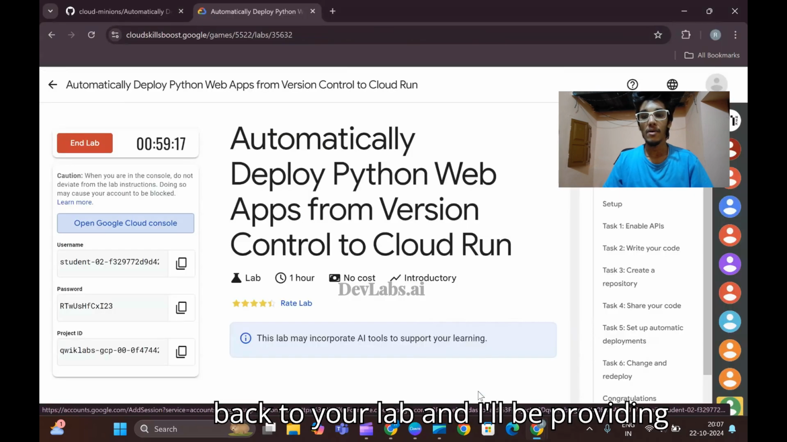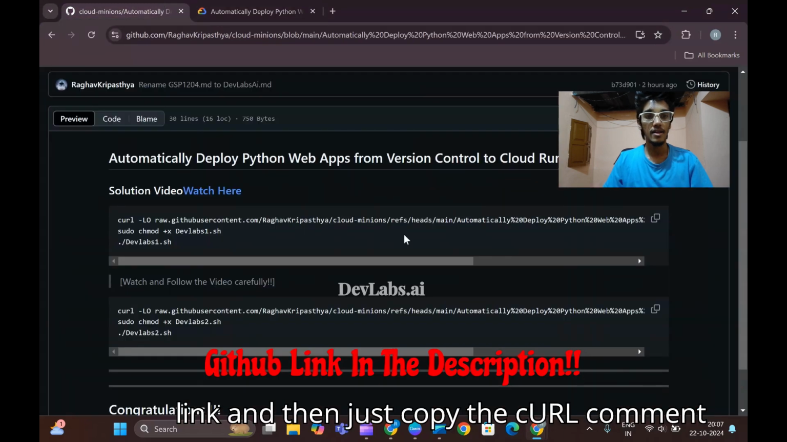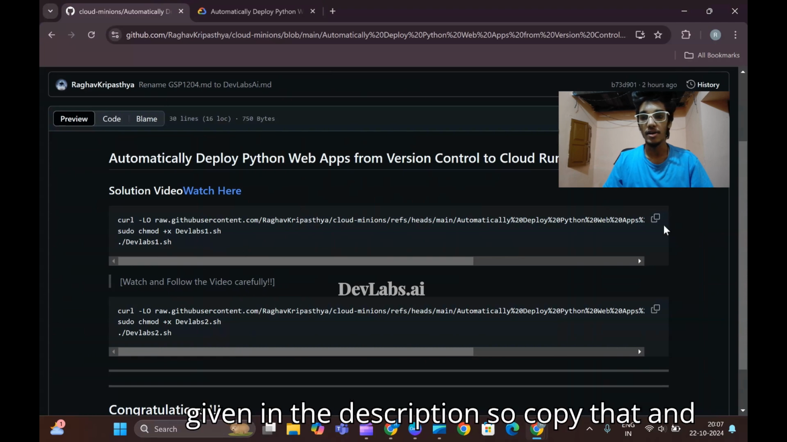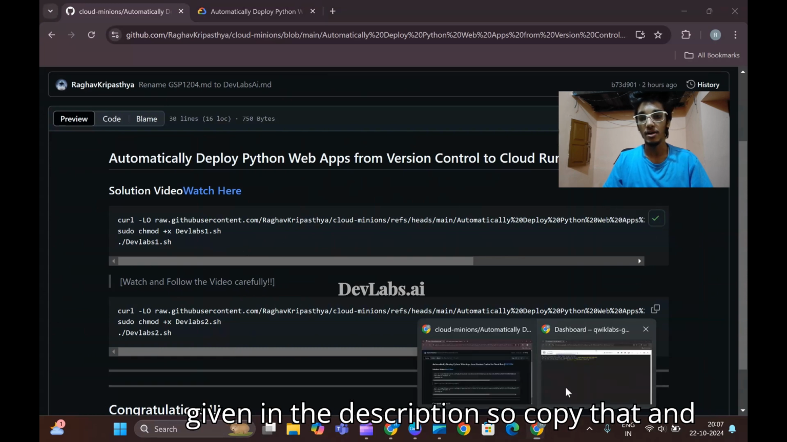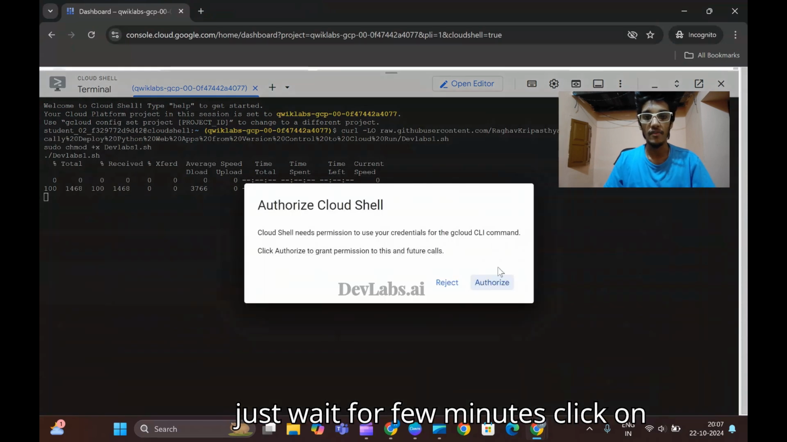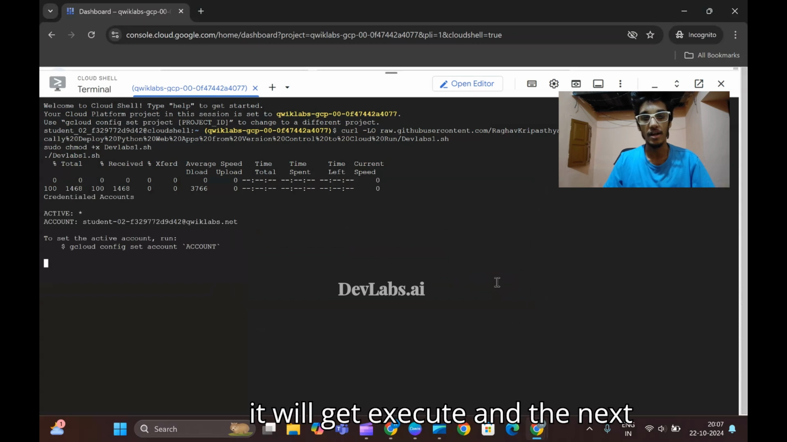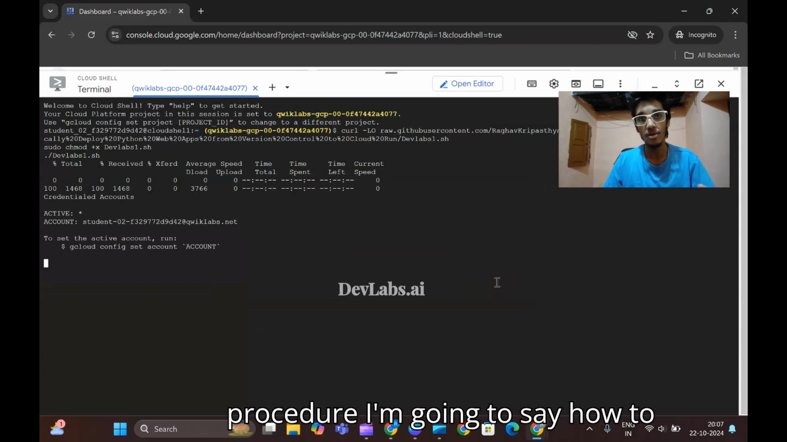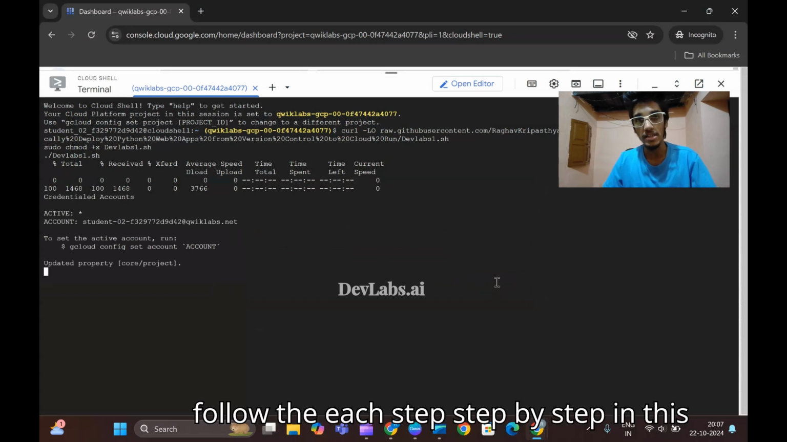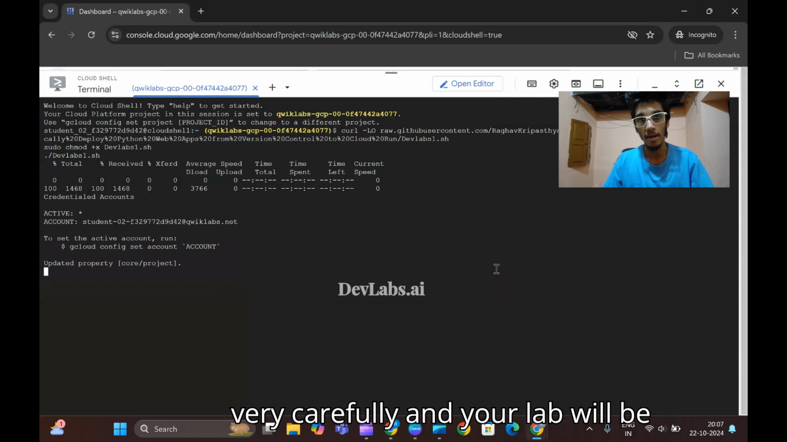Come back to your lab, and I'll be providing the link in the description. Get access to the link and copy the curl command given in the description. Copy that, paste it here and press enter. Wait for a few minutes, click on authorize and wait for a few seconds. It will execute, and I'm going to show you how to follow each step in this lab. Just watch the lab very carefully and your lab will be easily solved.